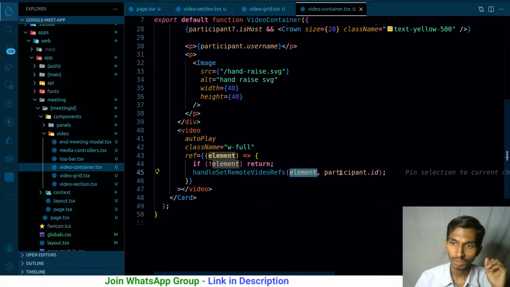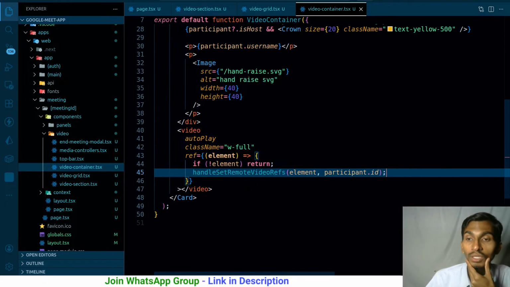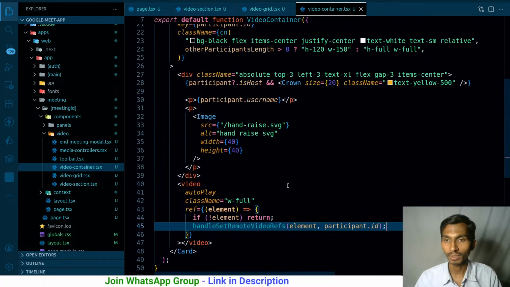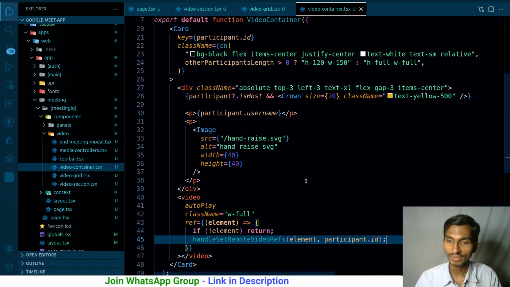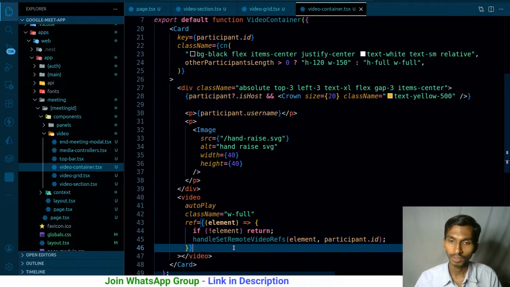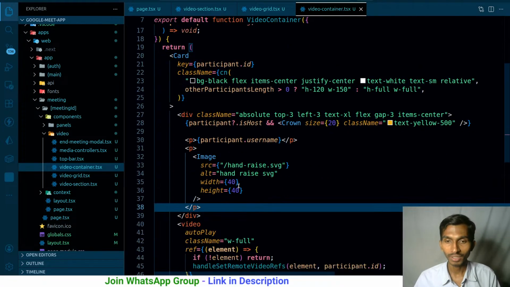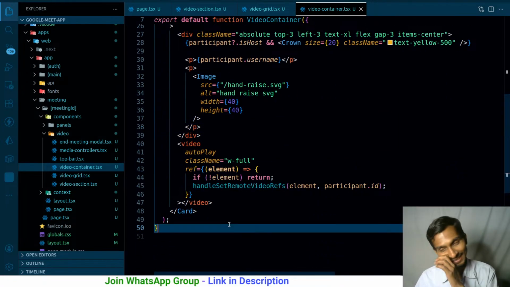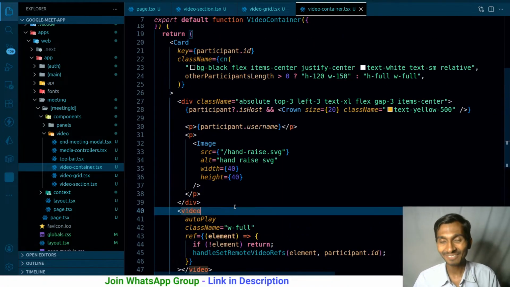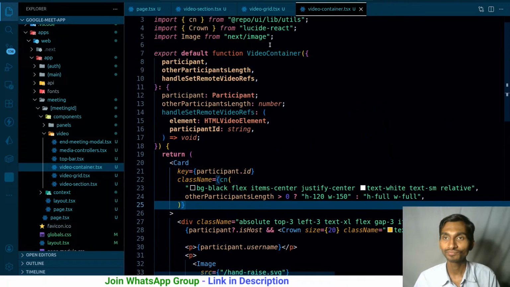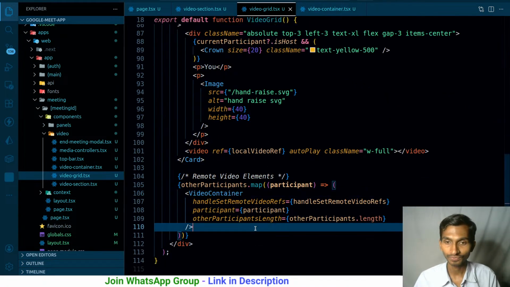I'm gonna be getting the element, I'm gonna be getting the participant ID. There's more that I have to do here. What is that more thing? I directly need to pass the ref here too. Okay, I know I'm making it more complicated. It was easier earlier. Let me do one thing. This card does not make sense.